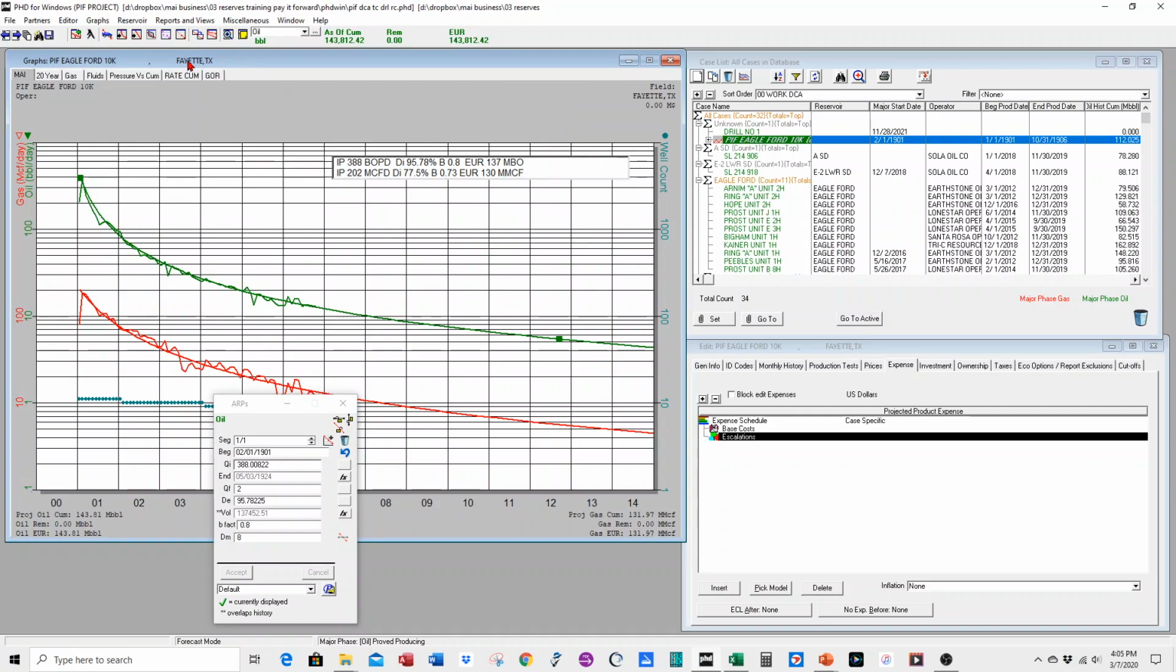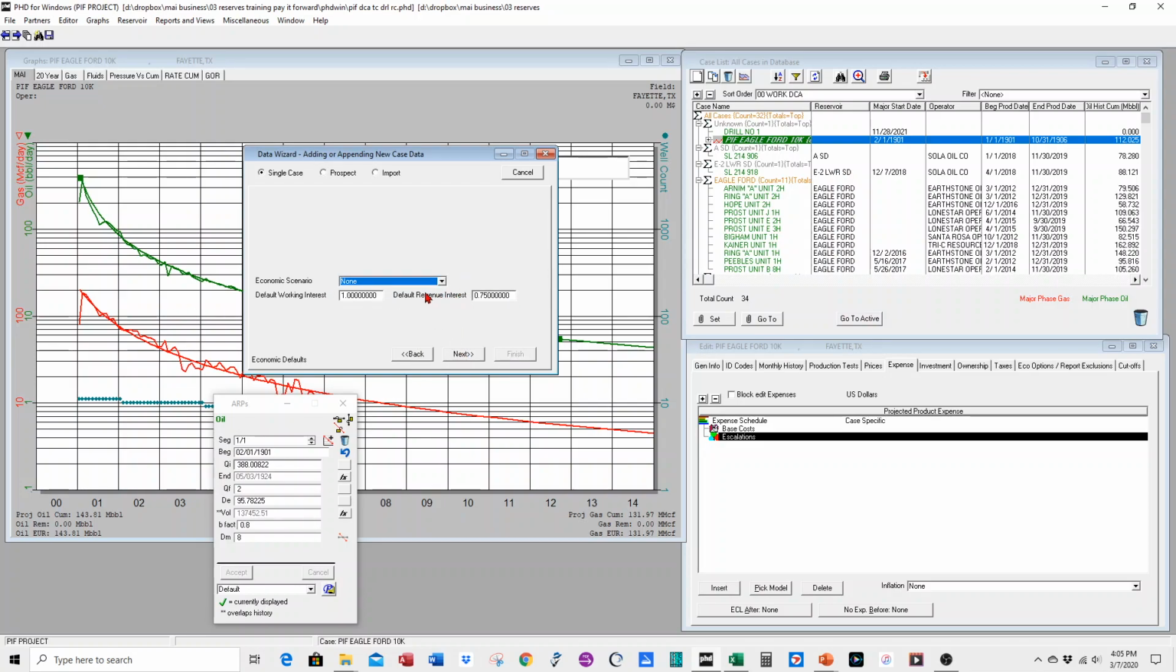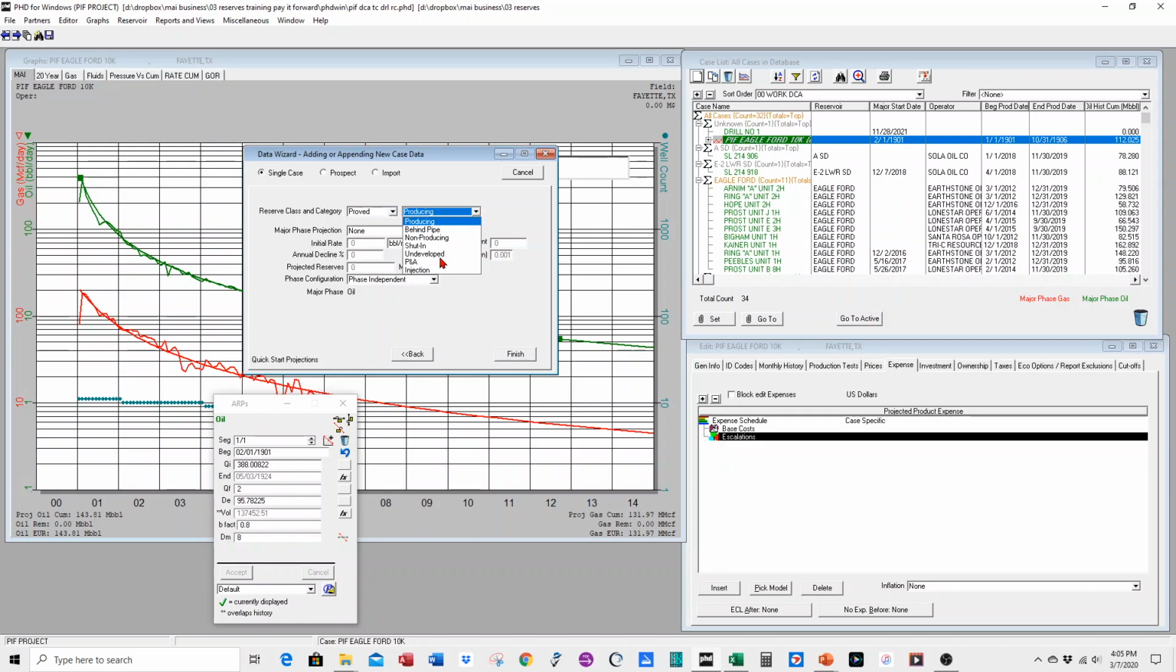All right, so now say we're going to do a new Eagleford well. We can say new. This is Eagleford drill 1. Next. Okay, we're going to leave the ownership like that. We can change it later. Okay, so it's going to be approved undeveloped. But we're going to let it set up with the one we just made.